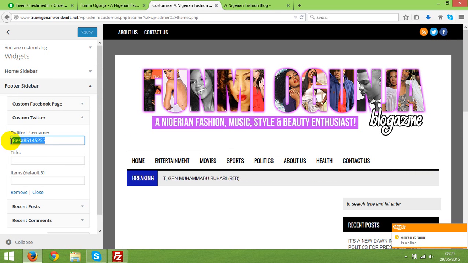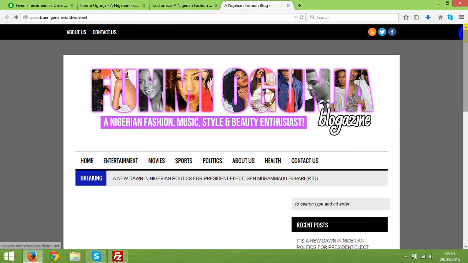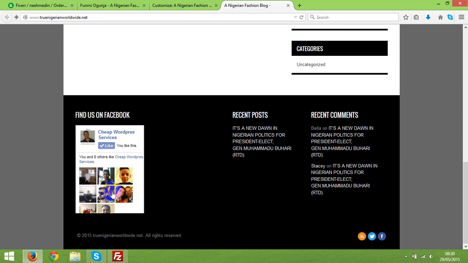I think try with the HTTP URL, the entire one, or you can use just your Twitter username. Try both and see which one works. Recent posts I've added, recent comments I've added, and then you click on save. That's all you do, and basically when you view it, it should show up here.